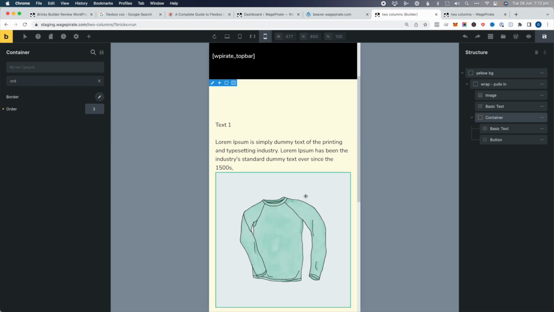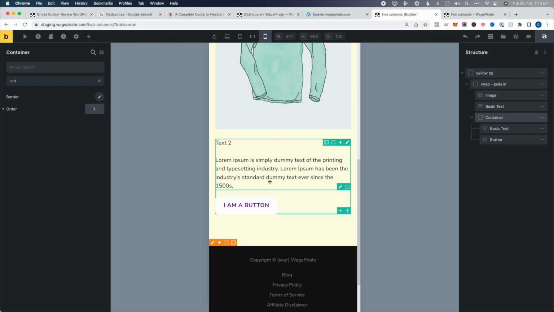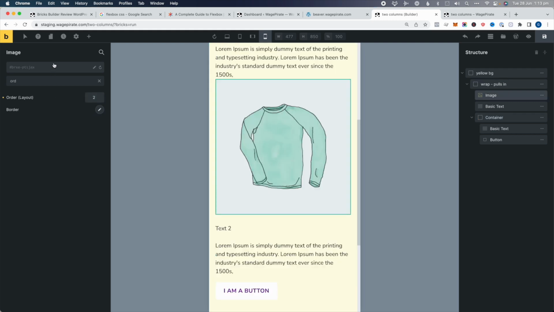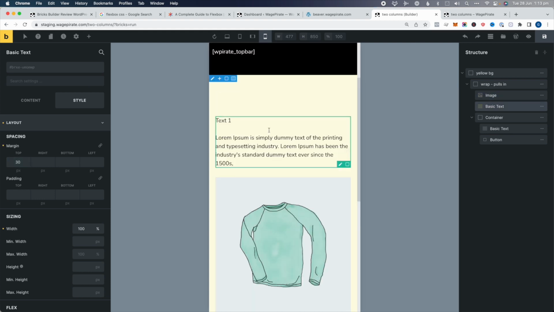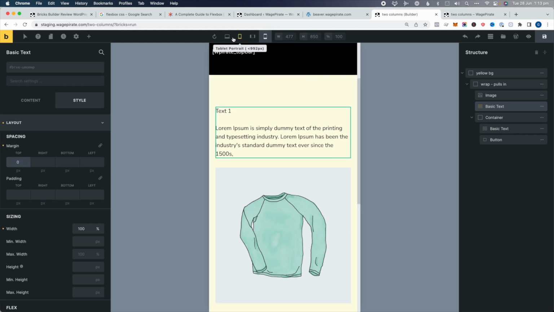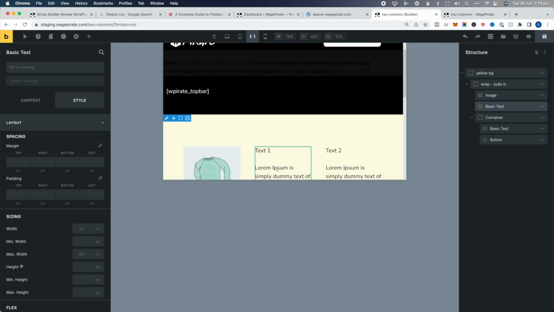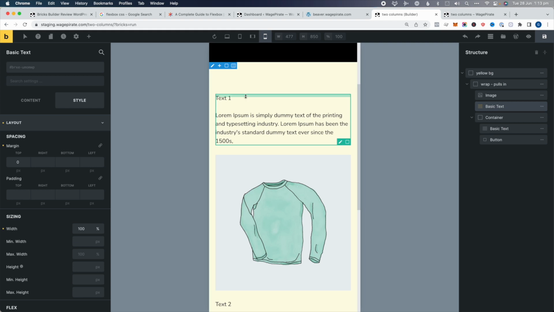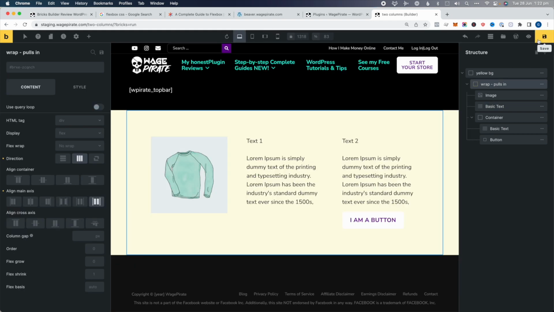So let's have a look at what we've done. We've got text 1, now we have our image, and then we have text 2 with the button. We can click on our image here and add the 30 margin on top. And this first one, we can probably get rid of it there, so we'll set that to 0 at this breakpoint. If we have a look at what we've done, on desktop it's image, text 1, text 2, and just for the mobile, we have text 1, image, and then text 2 with the button. Now I'll save that. If we go ahead and preview on the front end.